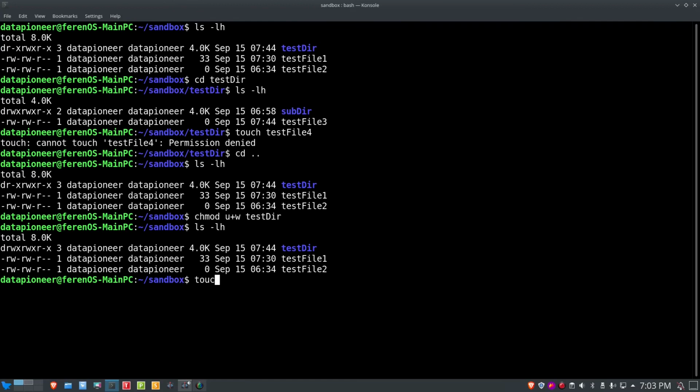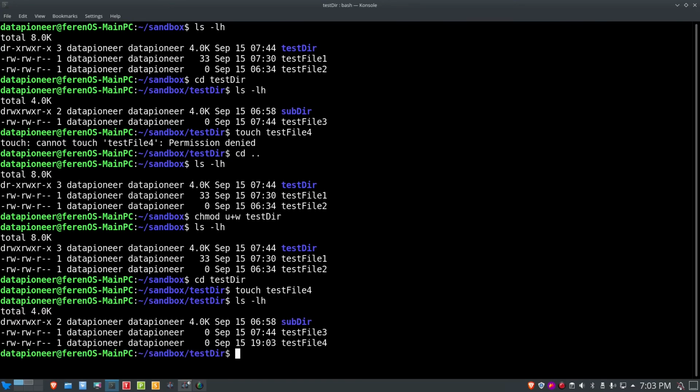to touch a file in testdir. So let me descend first into testdir. Okay, and then let's see if I can create that file. So I'm going to touch a file and call it test file 4. You can see that I was able to successfully write that file out now that the write permission has been returned to the directory. So let me go ahead and clear the screen.